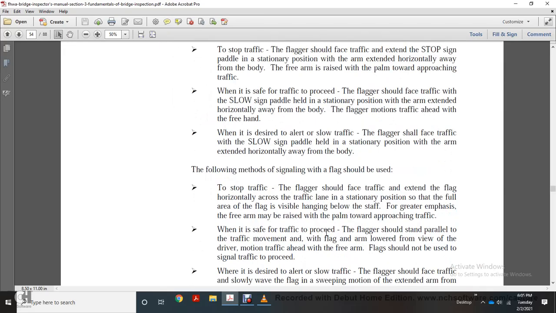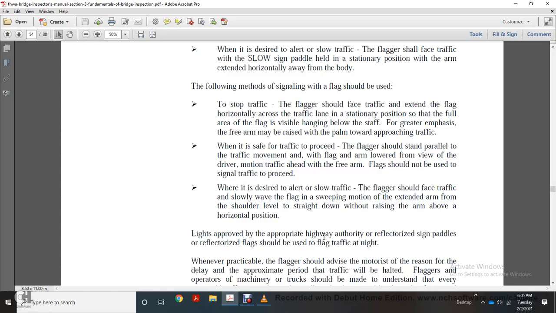So, the following methods of signal with a flag should be used. To stop traffic, the flagger should face the traffic and extend the flag horizontally across the traffic lane in a stationary position, so that the full area of the flag is visible hanging below the shaft, with greater emphasis given by the free arm. A wave may be raised with the palm toward the approaching vehicle traffic.